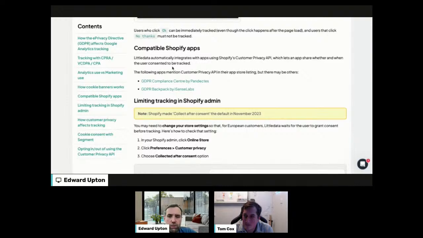Some of the popular compatible ones are Pandectes and the GDPR Backpack app. There are lots of others. What is a bit confusing is that Pandectes particularly has also bundled Google consent mode into their product. I understand why they do that, but it's kind of unnecessary. If you're using Shopify and Littledata, we already handle that. So you might use Pandectes for the cookie banner and the consent management part of it, but you don't need it for the actual Google consent mode part of it.